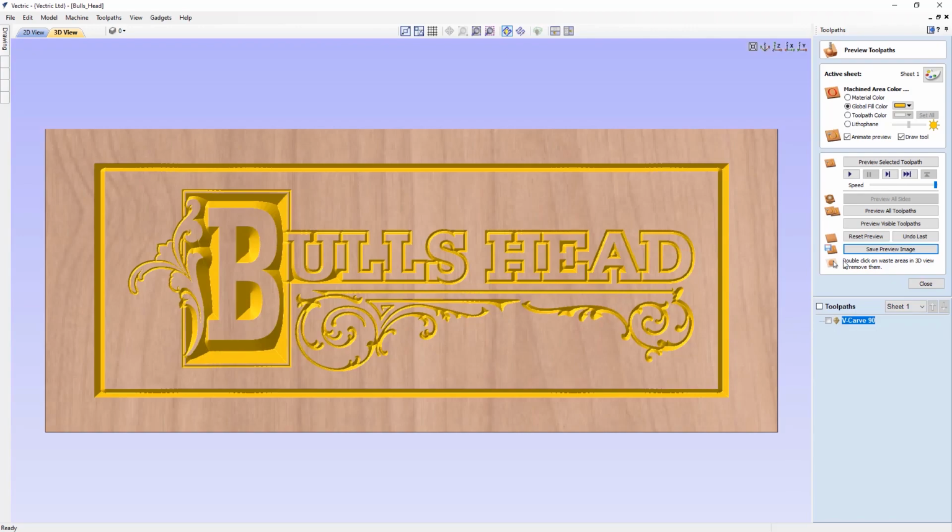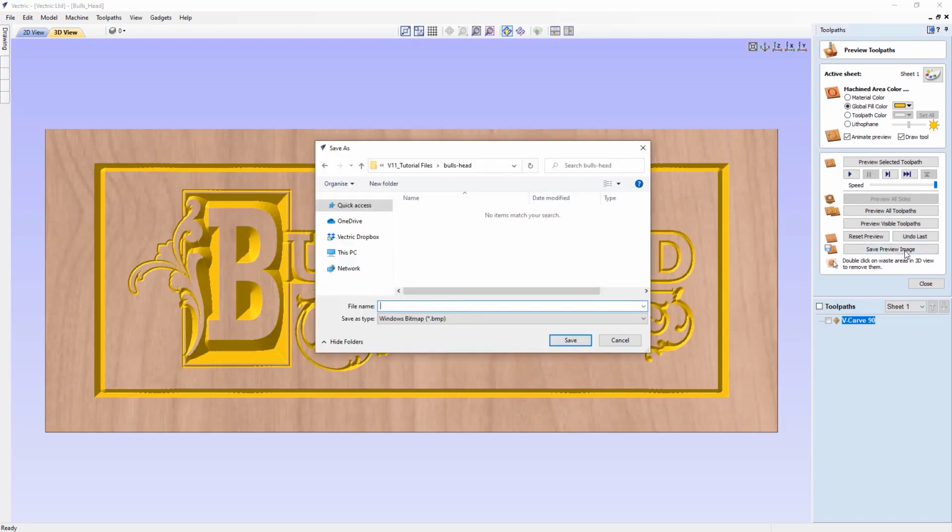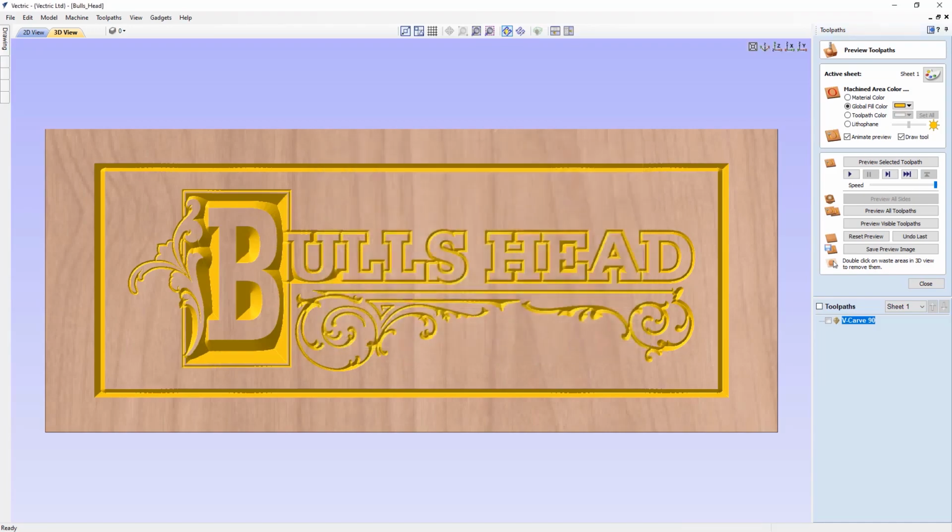So to do that, we can simply go on to Save Preview Image, and then we can just give that a name. So we could just call this one Bull's Head, and then we can save that as a BMP, a JPEG, a PNG, or a GIF. In which case we'll just go with the BMP, and we can just save that there.